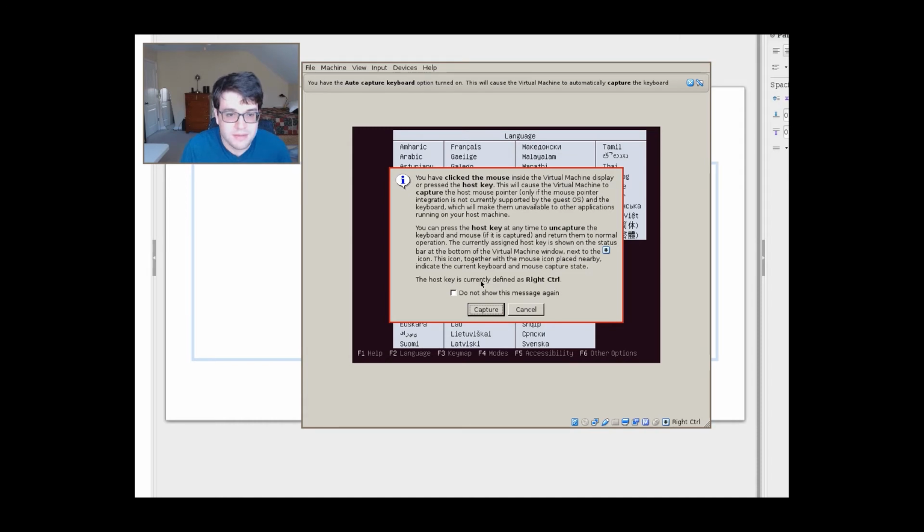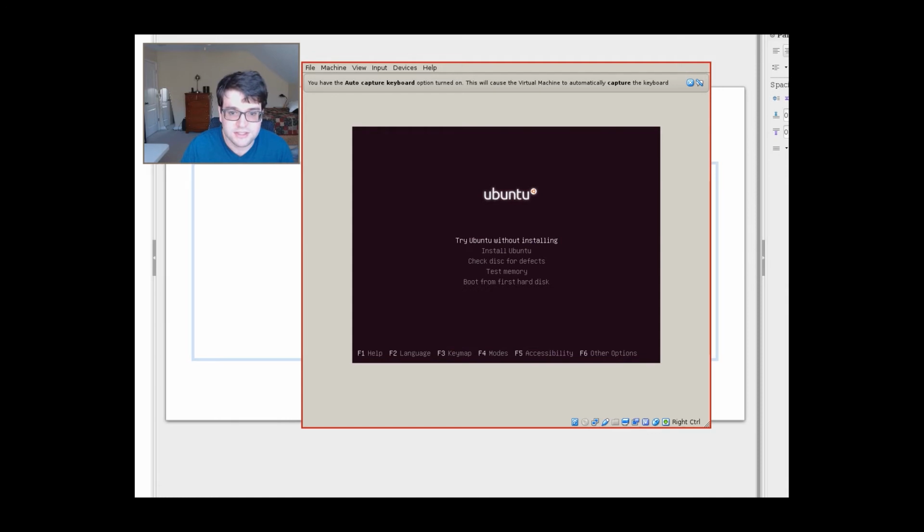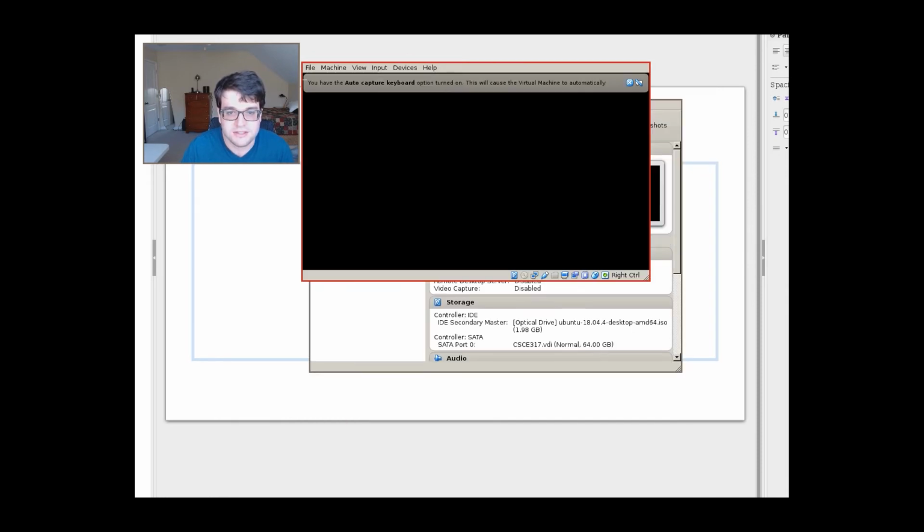Alright, now I'm just going to click in here, and this is going to capture my mouse. So if you do this, you can press the right control key on your keyboard to release your mouse, or I think on Mac it's different, but it should tell you what it is in this pop-up window. I'm going to press enter for English, and we're going to say install Ubuntu.